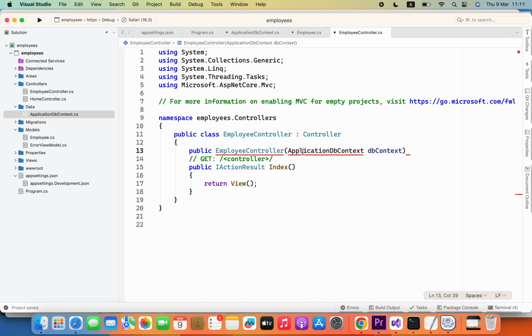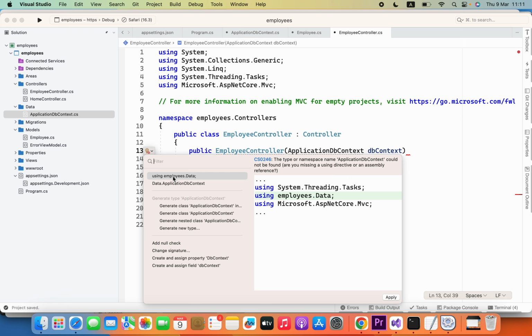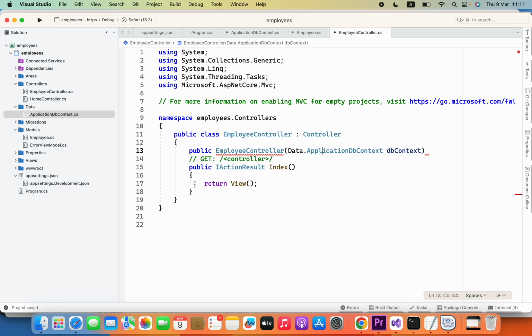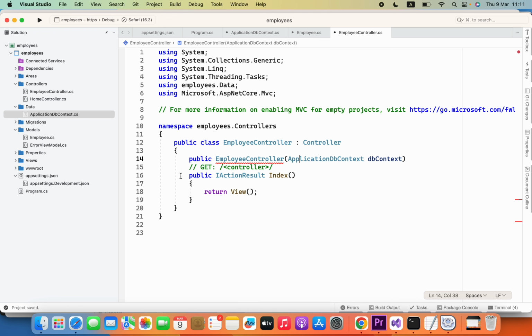Now we can check our bulb here. It should show us. Click that and import using Data.ApplicationDbContext. Better, we could import that at the top using Employees.Data. Okay, here it is added, and then we are going to put braces.